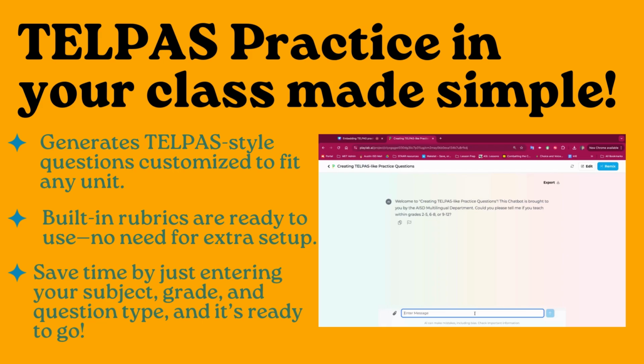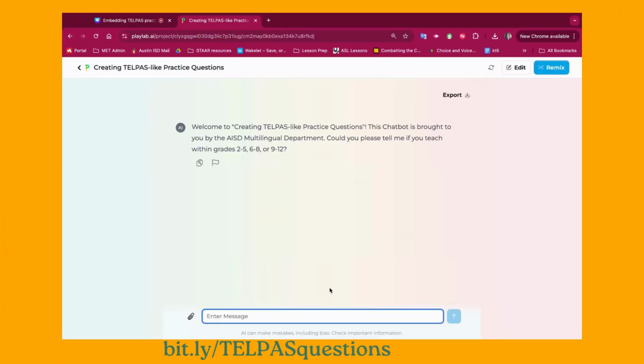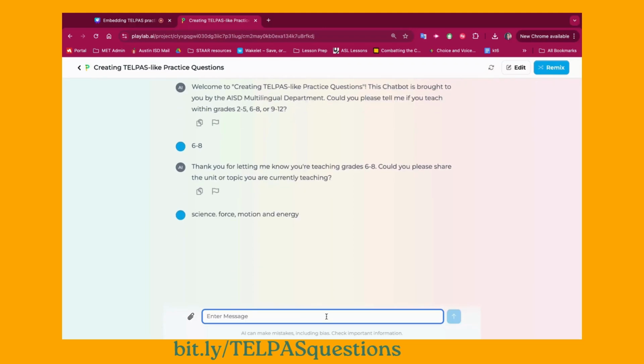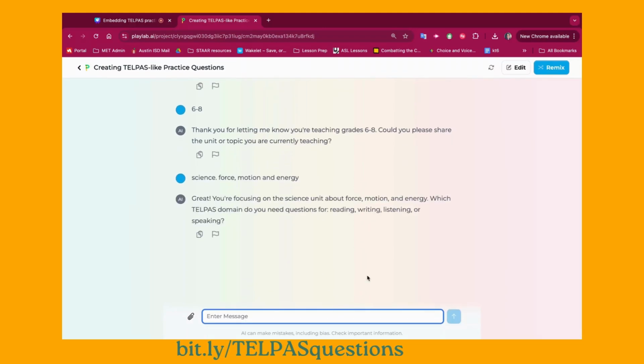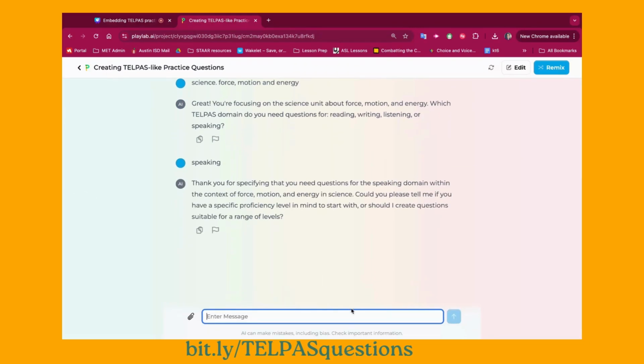Let's take a look. When you open the chatbot, you'll be greeted with a welcome message and asked to select the grade levels you're focusing on. Next, type in the subject area you're teaching, followed by the specific unit or focus of study. After that, you'll choose the language domain you want to focus on, such as listening, speaking, reading, or writing, and select the proficiency level you're targeting.